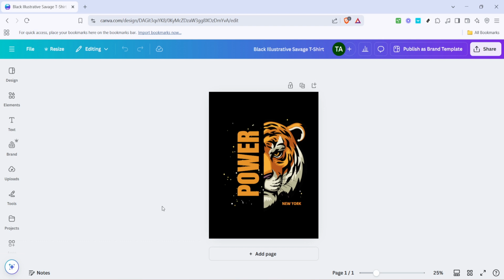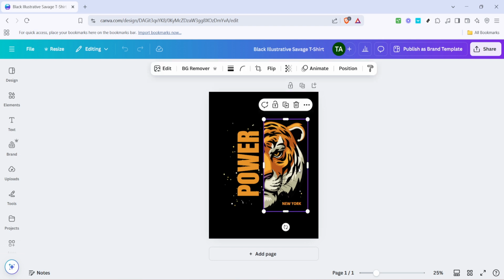To kick things off, open your Canva project and take a moment to look at your design. Identify an element that you want to lock, whether it's text, an image, or a graphic. Once you have that element pinpointed, simply click on it to select it. Selecting the element is a straightforward yet crucial step because it tells Canva exactly which item you're going to work with. Now that we have the element in focus, let's move forward.